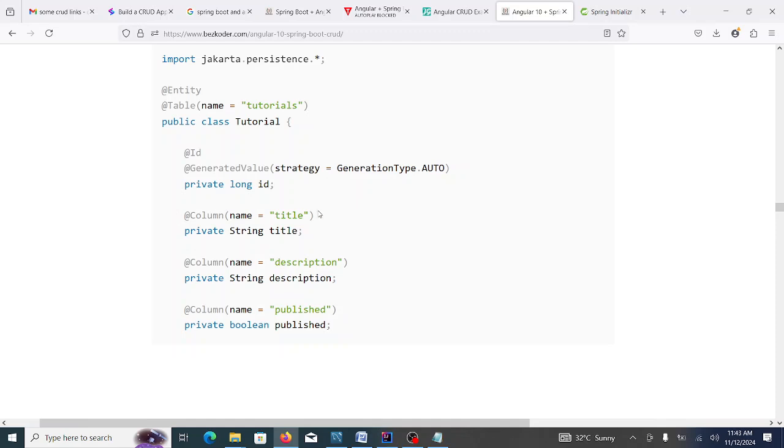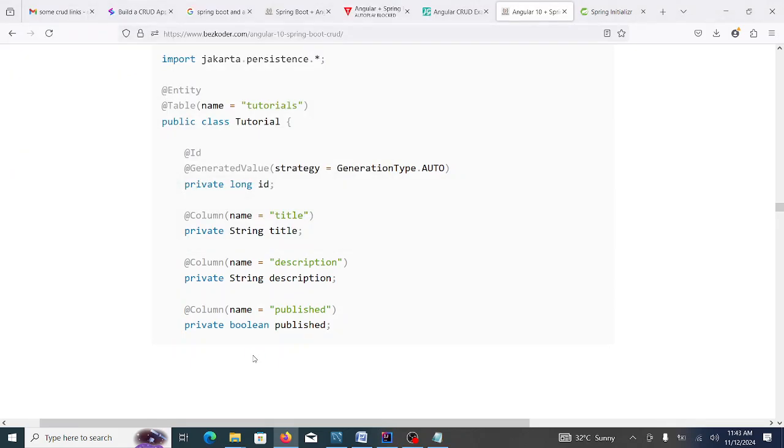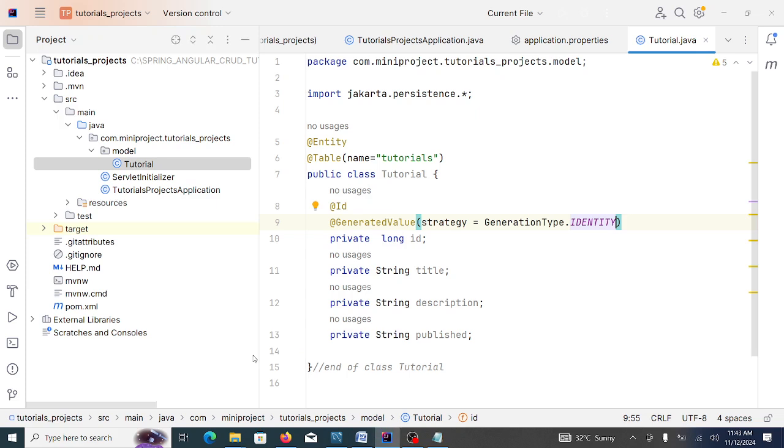But if you want to make some changes, maybe you introduce title here, but in the column you want to make it titles or something, then that is the reason why you introduce this. So after doing this, we can run our application and see, and then maybe we'll make some changes for you to understand what we're saying here. So we're done with this entity.